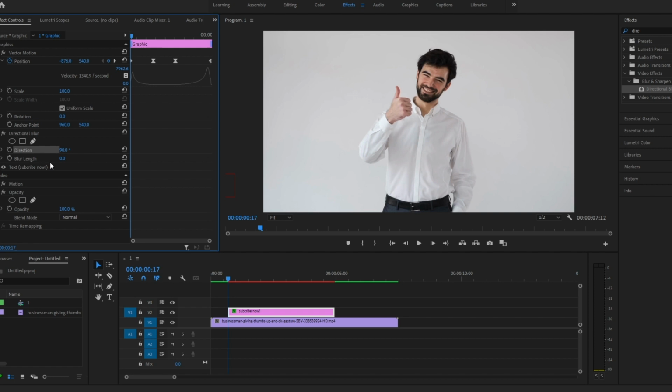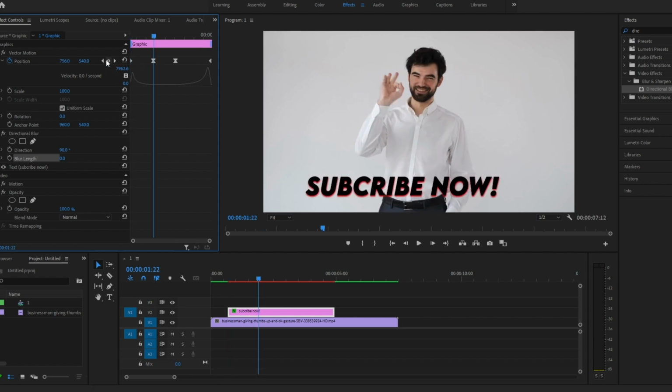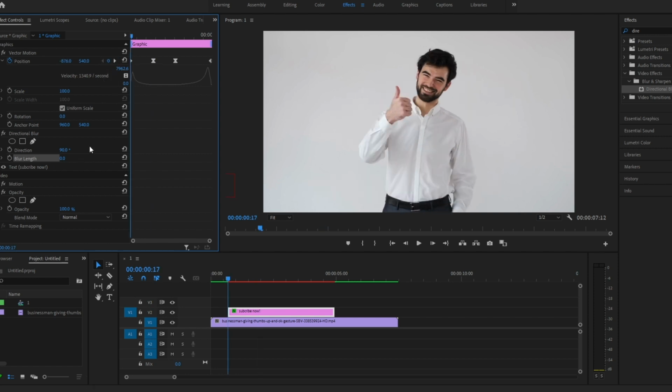Now move the time marker so that it's over your first keyframe for position. You can just use these little arrows by Position to move the time marker from keyframe to keyframe if you find that easier. I'm just going to minimize this source text stuff so that I can see my directional blur and position keyframes at the same time. Now click the stopwatch next to Blur Length to create a starting keyframe. Increase the blur length. I'm going to set mine to 30 so my text starts off blurry.